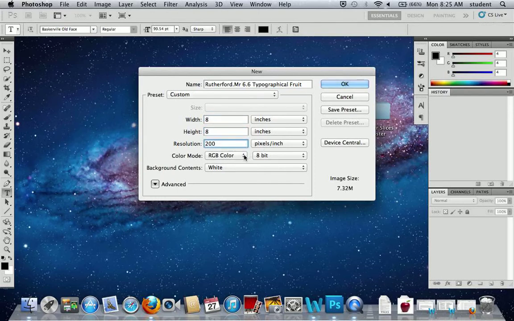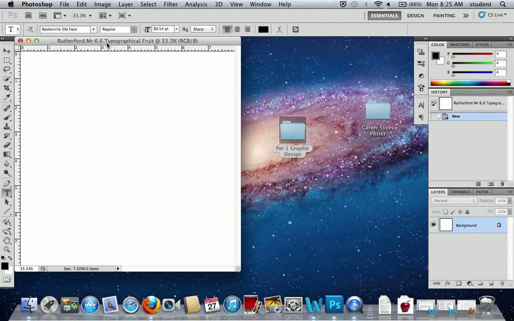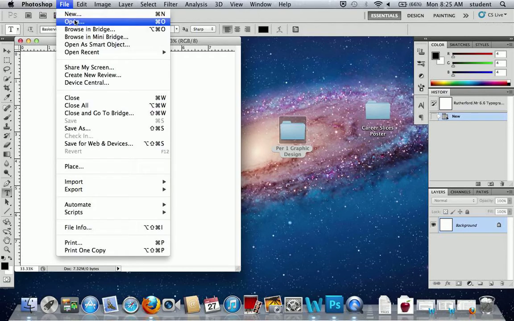200 pixels per inch is fine. RGB color is fine at 8-bit. So we're going to say OK. It's going to give us this nice big sheet here. And like I said, I found an image of an apple. You guys can use whatever fruit or vegetable you find, but I will tell you about that in a second.